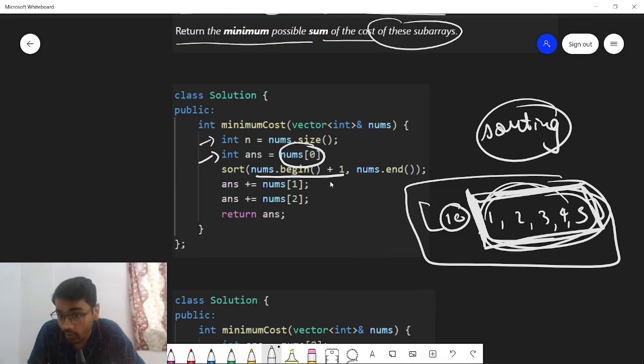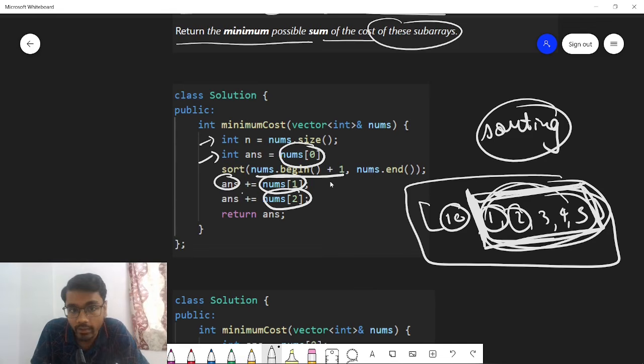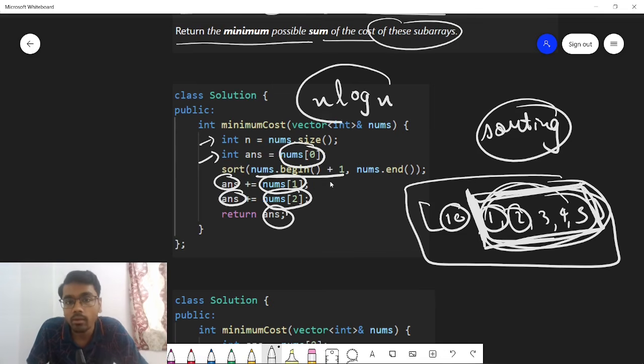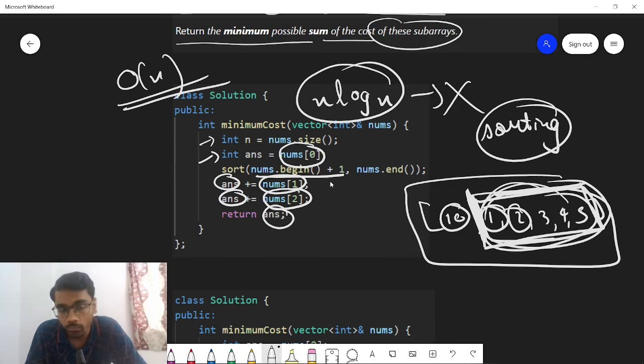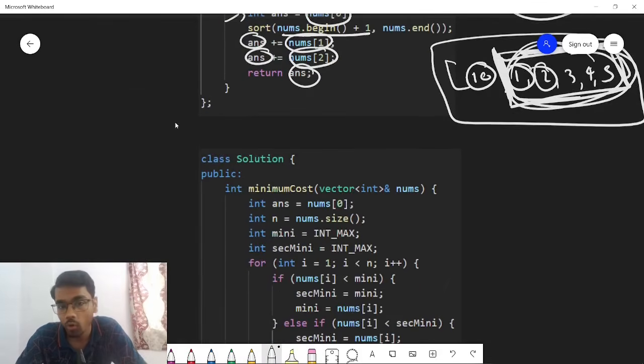So first and second value in this sorted part will be, in the entire nums, nums of 1 and nums of 2. So this is nums of 1 and this is nums of 2. So we are just adding it into our answer and we are returning that. So this was about the sorting part. Sorting would have taken n log n, but we actually don't require sorting here. We can do it in a single pass with the help of an O of n approach also. So let us see how we can do it in the O of n approach.